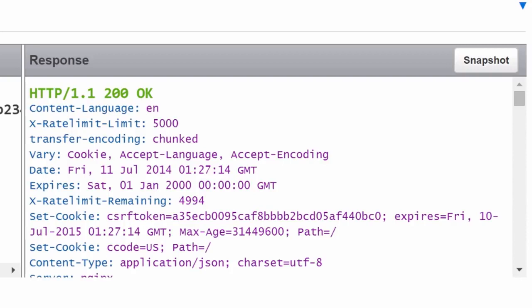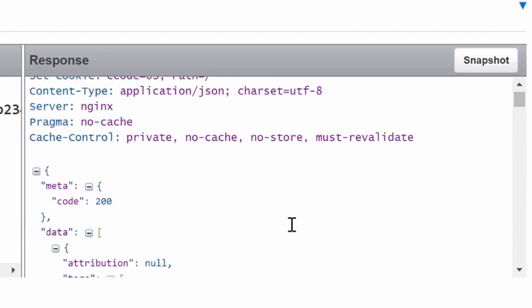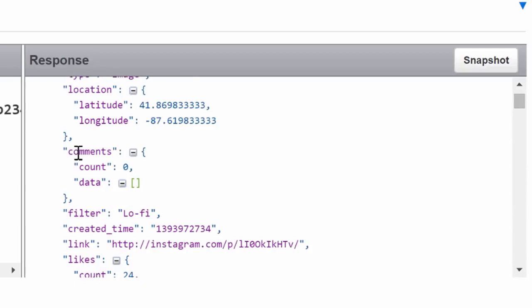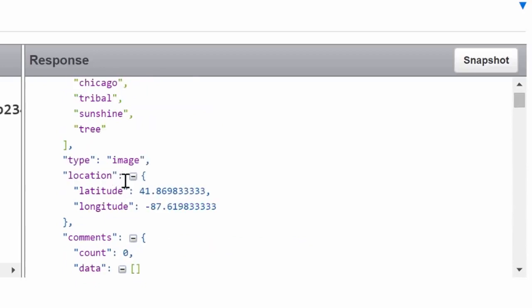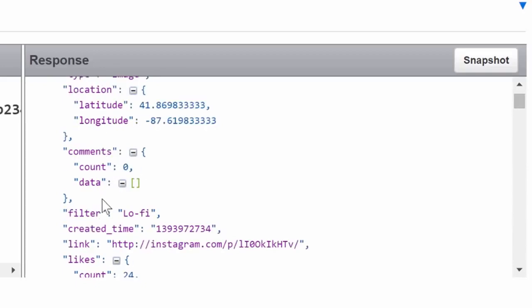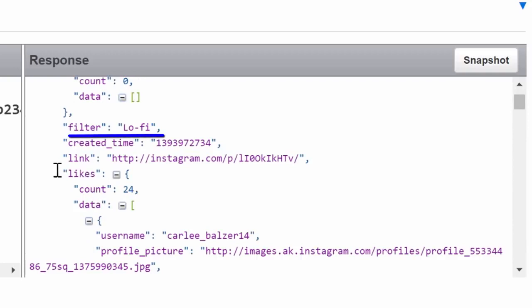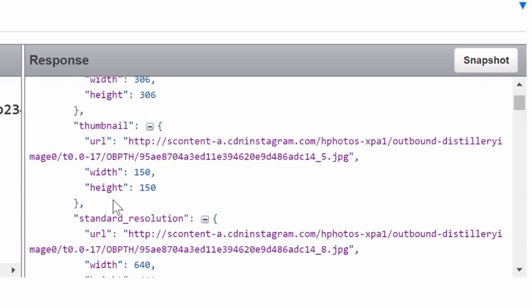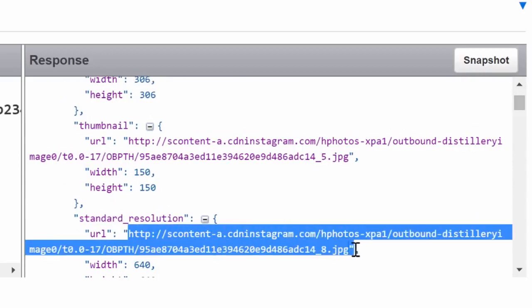And then there's some information about cookies and the content type, application JSON, things like that. And then if we scroll down, we'll see the body of the response, which is a JSON encoded array of all the images that matched the geocoordinates that we passed in. And there's information such as what filter was used in order to take the Instagram picture, how many likes it receives, how many comments, information about the user who posted it, how many followers they have, things like that. And then of course, there's also the images themselves.